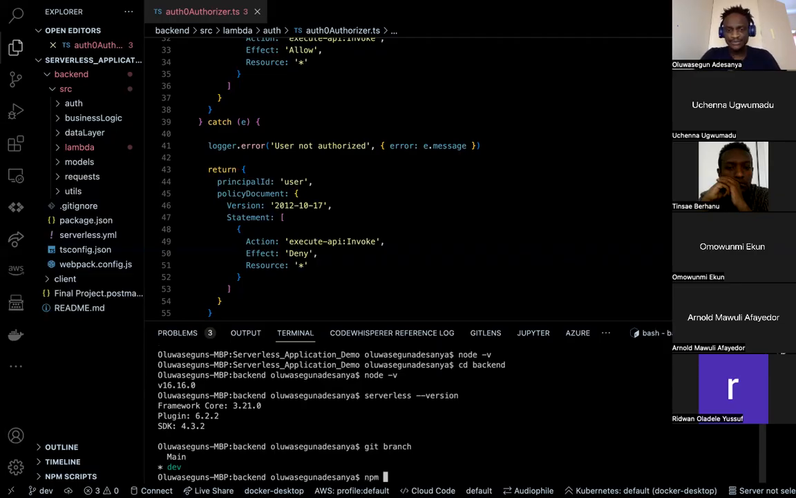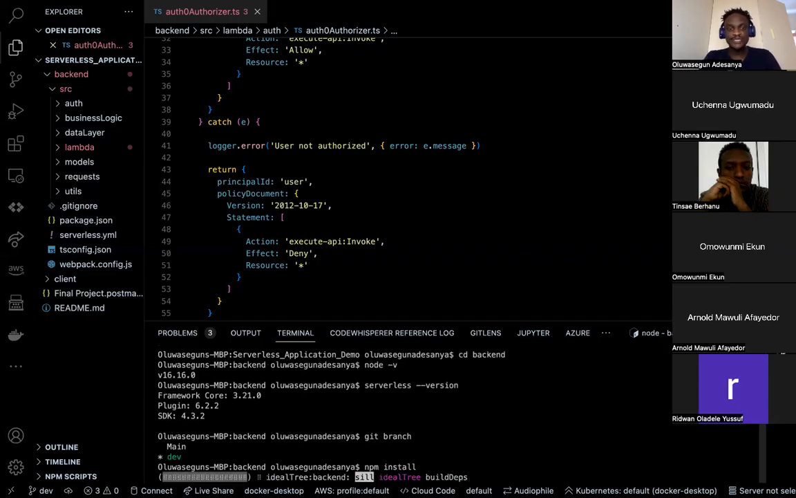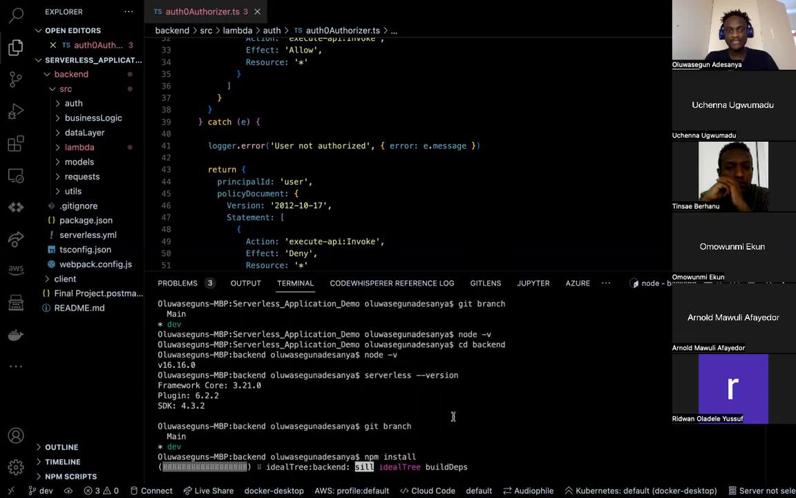Now let's start this. Let's do npm install to install all the packages. Our packages are being installed. I hope you can see the bottom of my screen.